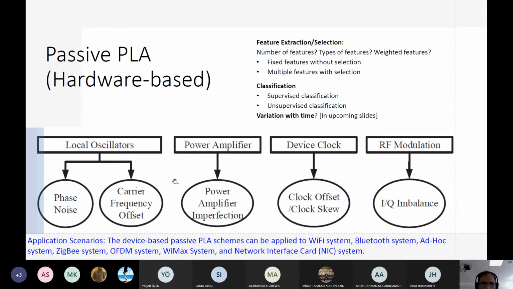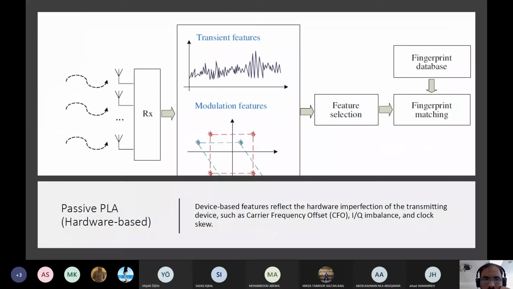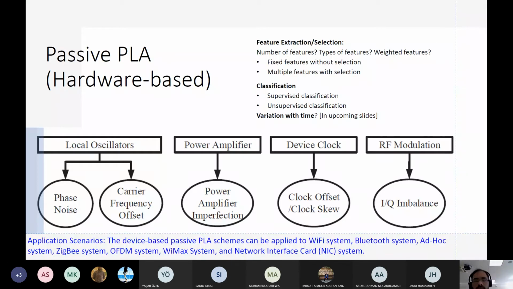Another thing is that in this course different applications are explained. These are application scenarios. You also mentioned the devices and systems where you can apply this authentication, like Wi-Fi systems, Bluetooth systems, ad hoc, Zigbee systems, WiMAX systems, and even the network interface card can be used for this purpose. These are the basics. I wanted to give you an idea about hardware-based authentication. For further detail, I will mention some references in the literature as well. Now that we understand hardware-based authentication, let's move to channel-based authentication.